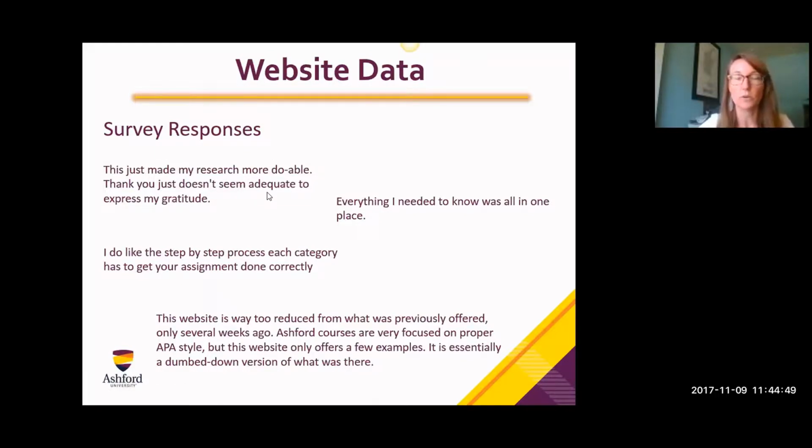The first one here, making their research more doable. That's great. Another one, everything I need to know is all in one place. That's perfect. That's exactly what we're trying to do. So that was really nice to get that feedback. Step-by-step process to help get their assignments done correctly. Wonderful. So it gives us some confirmation that we're on the right track a little bit.